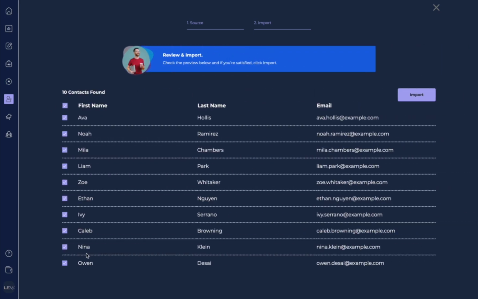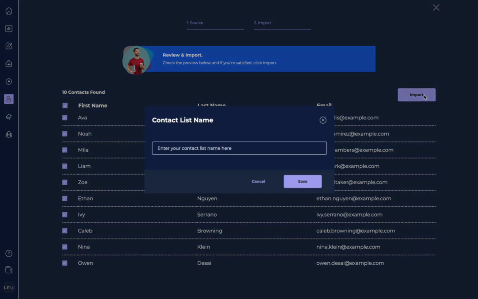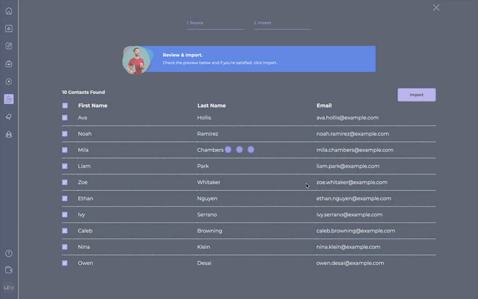And then it should grab all of the emails and the names that matched up from your file. And then you can hit import. Now it's going to ask you, do you want to name your contact list? And so here you can put a name for your contact list and hit save.